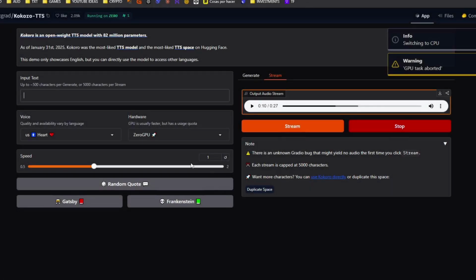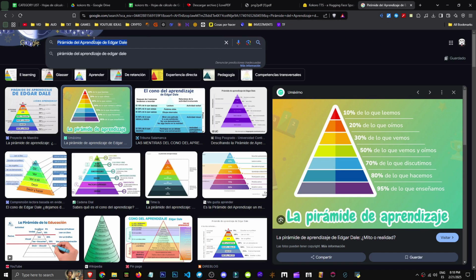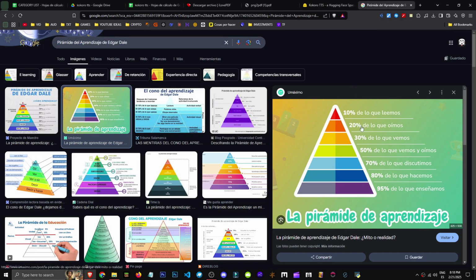How can we read a book more efficiently? Well, let me introduce you to Edgar Dale's learning pyramid. This pyramid basically shows that, based on our actions, we retain a certain percentage of what we learn. In other words, when we read about a topic, we only retain about 10% of what we read, okay?